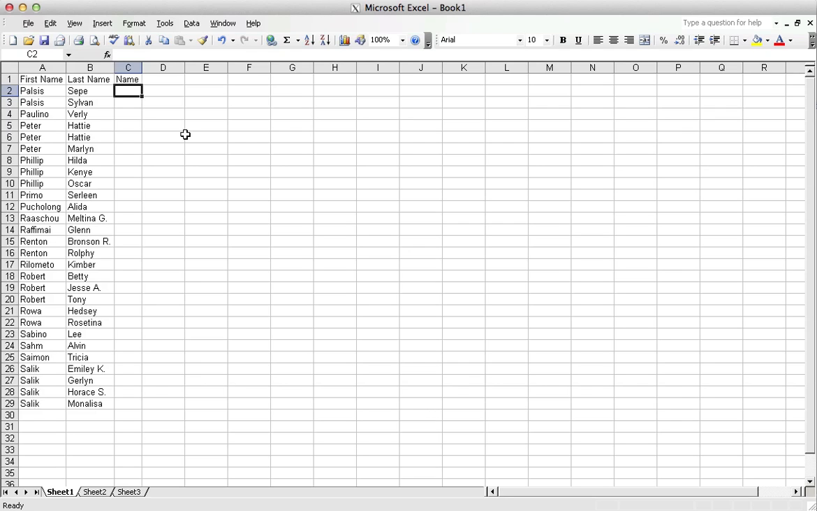Well, how would I make it just be the first name? Well, that's nice and easy. I can just say equals, because we're talking formulas here, and we're going to do it with formulas. If I just say equals and then click on the one I want, A2, press return, it does it. So straight away, I've got the first name in there. I'm just referring to another cell. I'm saying this cell equals what's in that cell.